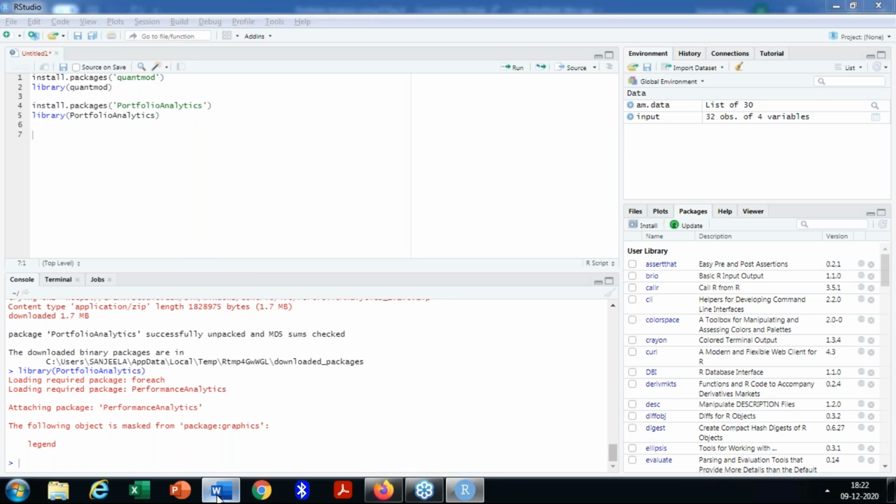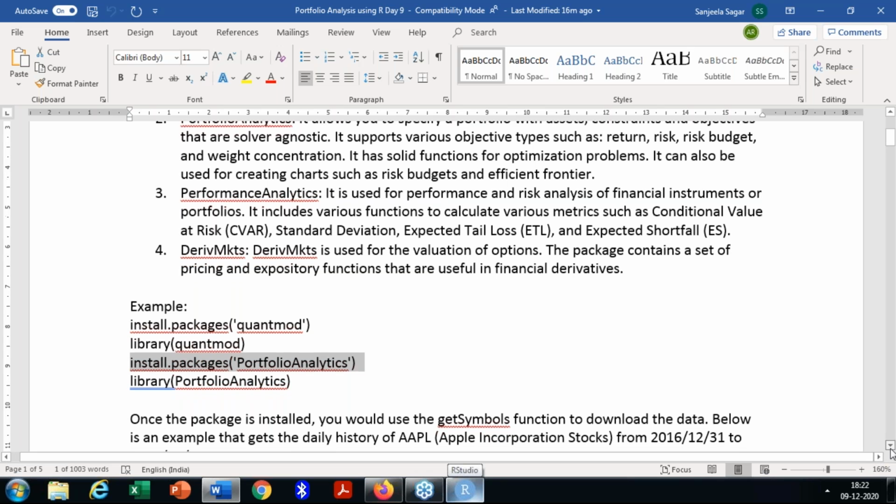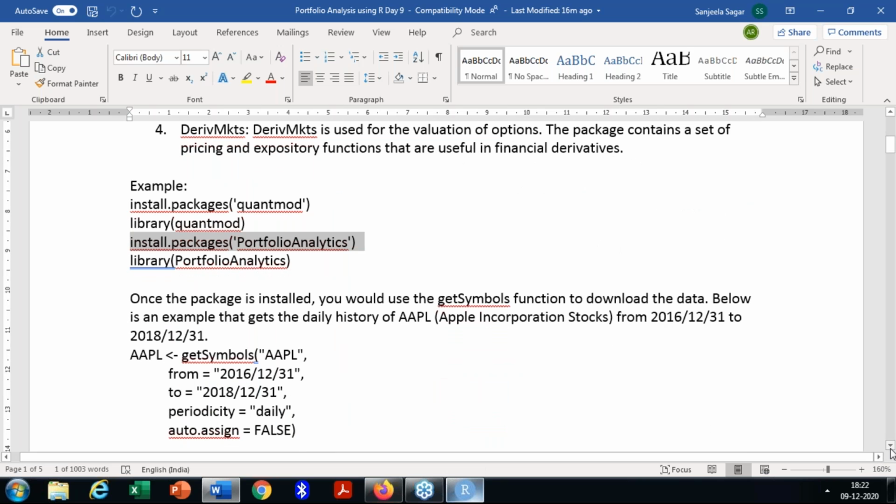Once all my package installations are done, now we need to download the data set. Which data set are we downloading here? We are going to download an example of Apple Incorporation stocks. We all know the Apple company, right? It is their stock, and it is 2 years of data, from 31/12/2016 to 31/12/2018. You can make changes here and take it from any date. We are taking it for 2 years, 16 to 18.